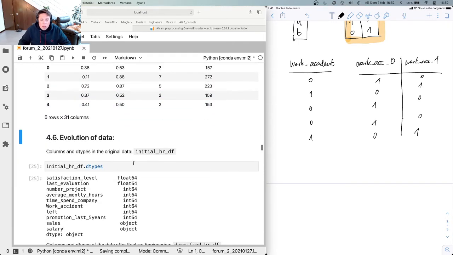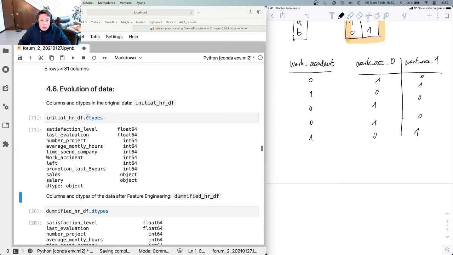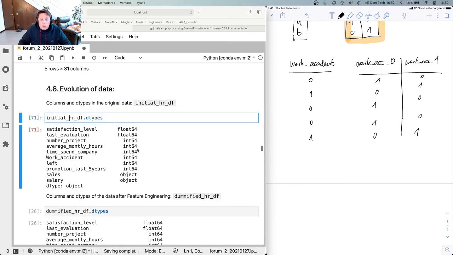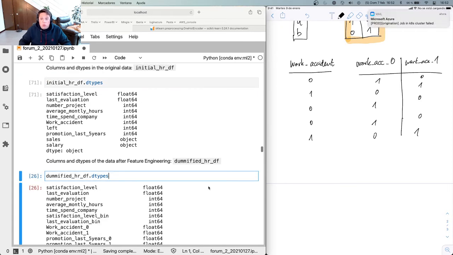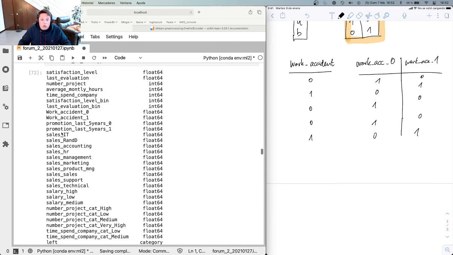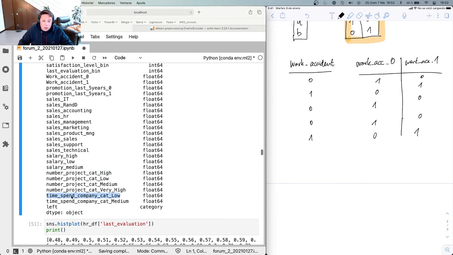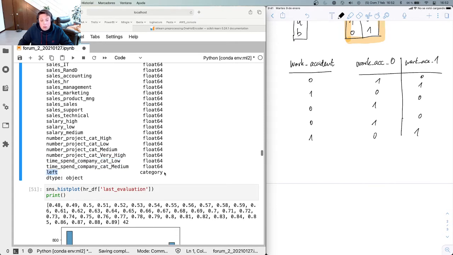Okay, so let's see how this data has changed from the beginning. If we call dtypes on the original data, we see that we had 2 categorical features while the rest were numeric. And if we do the same with the new data set that we have created, we see that we only have numeric features. We have plenty of one-hot encoded features like work accident 1, promotion last year, sales, salary, number project cat, time spent company cat, and left. But if you remember, left we will keep as category because we really want to see the classes that we are predicting. Okay.